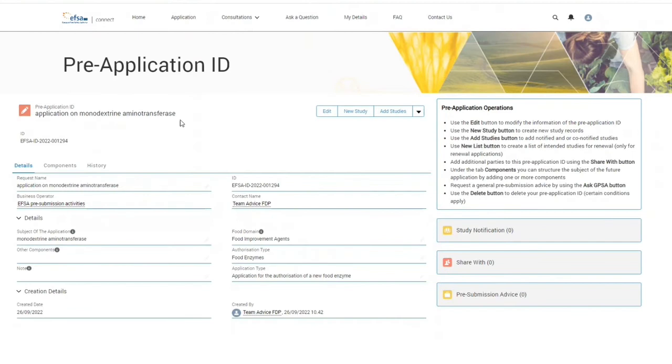As a first mandatory step to ask for the general pre-submission advice, you need to obtain a pre-application ID. Therefore, we run this short demo starting from the pre-application ID page. Here you will find a dedicated button to ask for the general pre-submission advice.